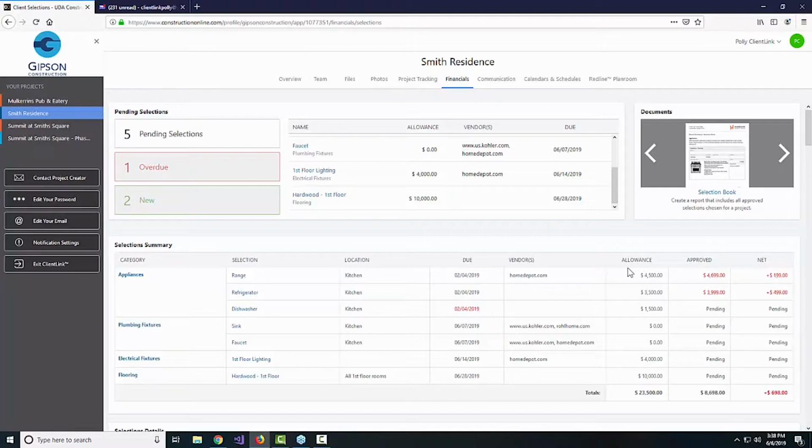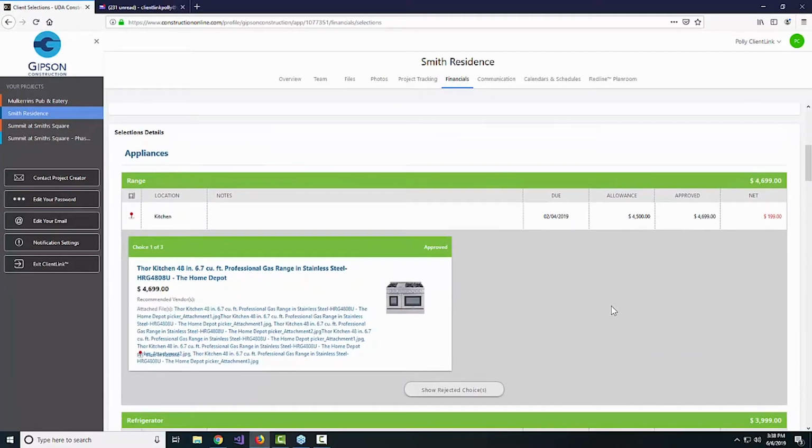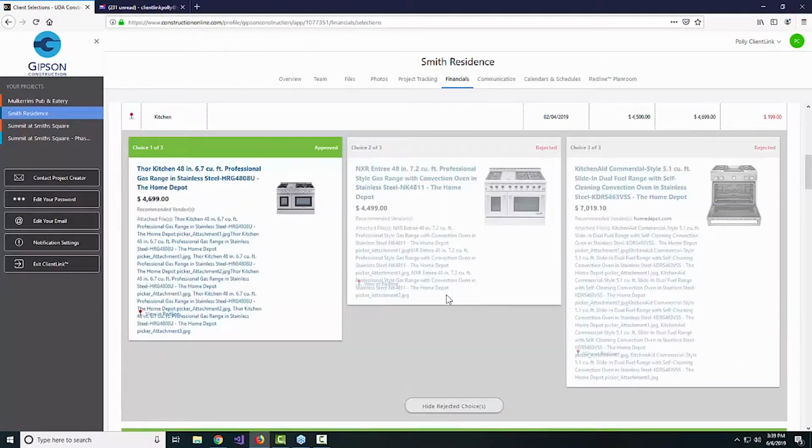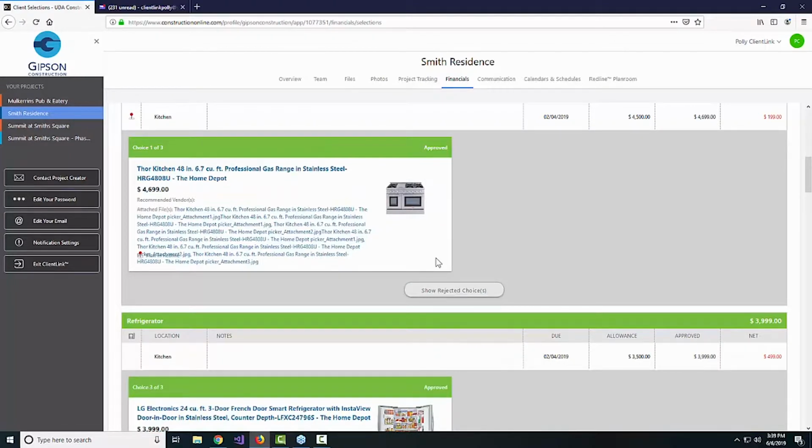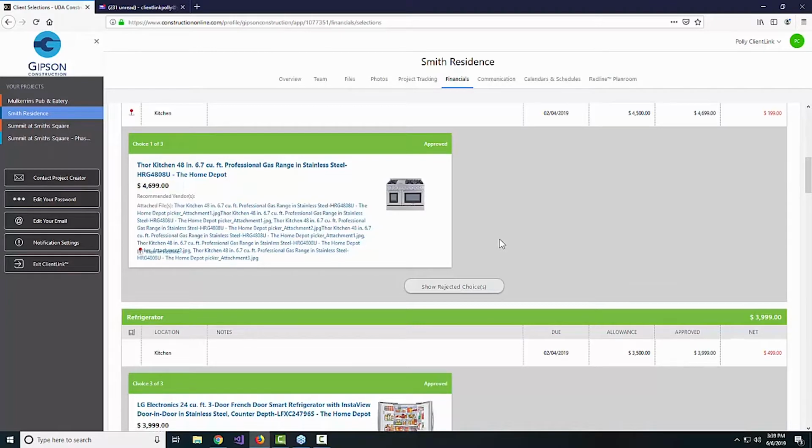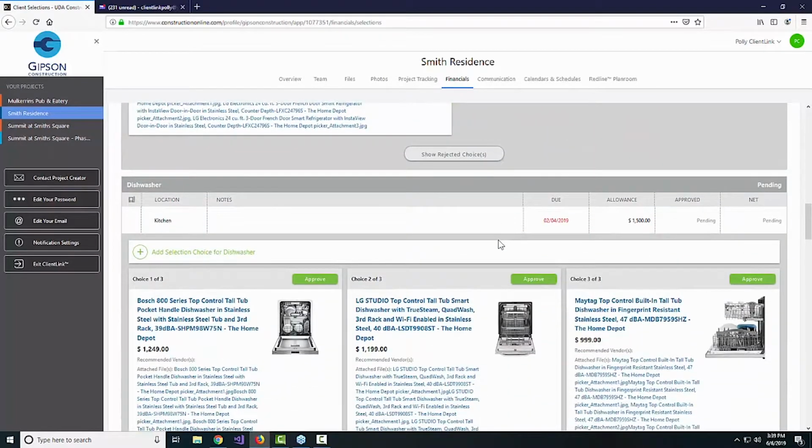Now, as they're going through, you'll notice that I've got a couple of selections here that Polly has already approved. So this is what they see. Once they've approved a selection, they are able to still log in and see the information for what they've approved. And if they want to go back and view what those other options were, they can. We don't show that by default. We'd rather get that out of mind at that point and really have them focusing on the choices they have made.